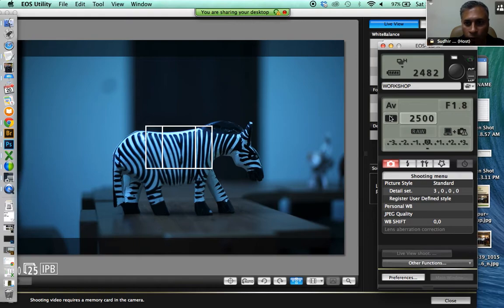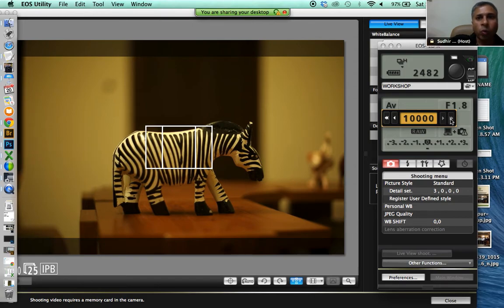If I go to the other extreme, say 10,000 Kelvin, as you can see in this scene, overall it has got a more yellowish cast. So this is the kind of impact white balance has on your images. Now, as a photographer, it is left to you as to what kind of color cast or what kind of colors you need in your image.